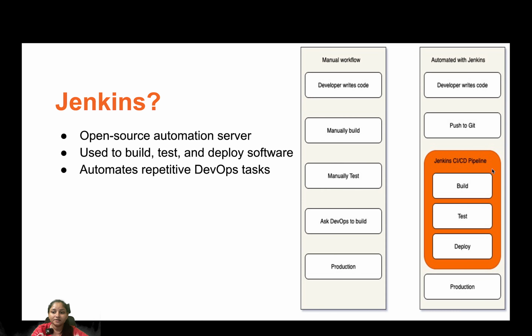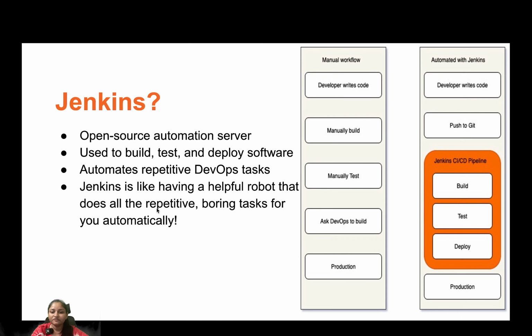So here Jenkins is very helpful in terms of automating all these things. It's kind of a robot which is doing all the repetitive boring tasks for you automatically, without any involvement of DevOps or any human. So why should you learn Jenkins now?